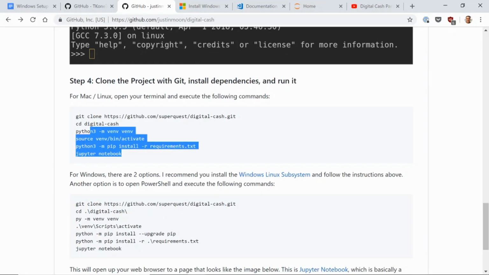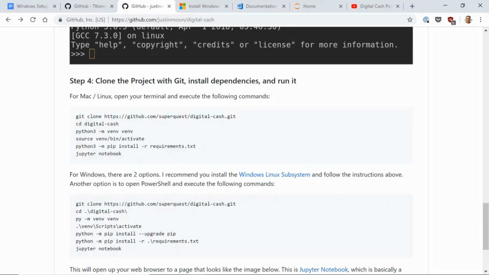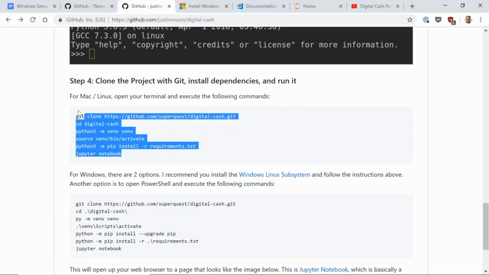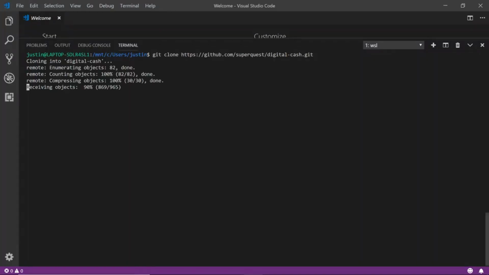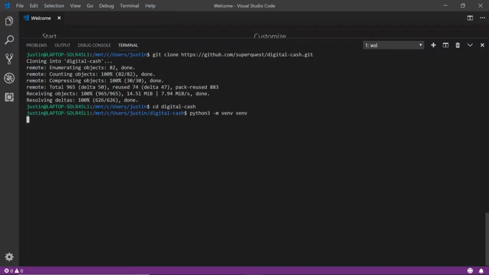And so the next thing we want to do, and finally, is just copy and paste this whole section. I'll explain briefly what these commands do, but let's go and copy and paste them into the terminal. So this first command will download all the code for this project. That's what git clone does.